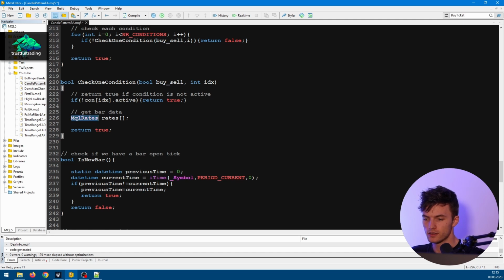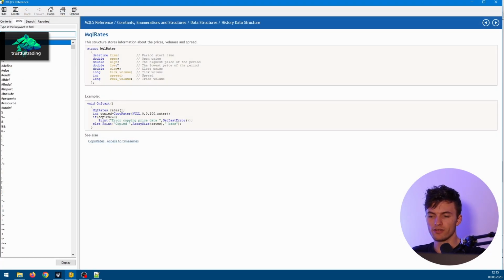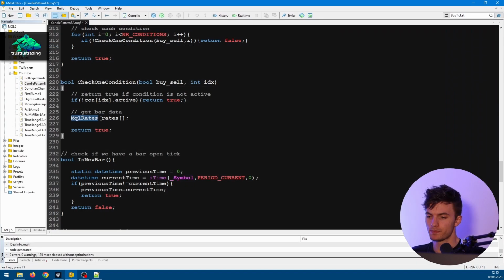And yeah, if you are interested, you can always highlight the predefined variables, and you can press F1 and you get to the MQL help. So here we can see this structure here has the open, high, low, and close price. And that's of course what we need to check the conditions.